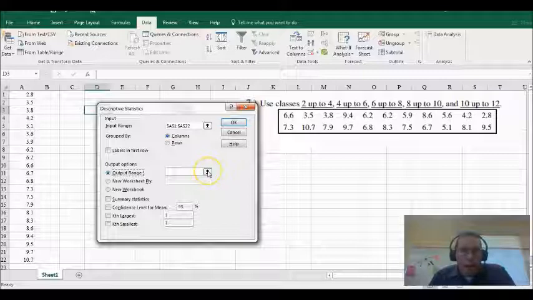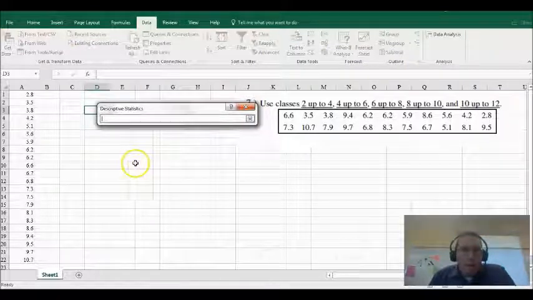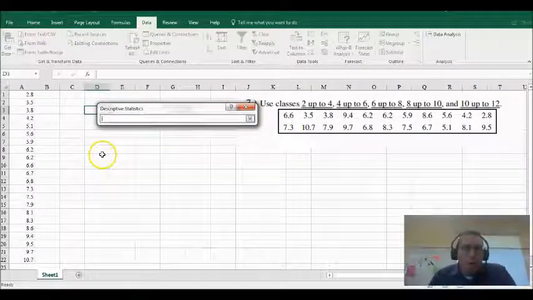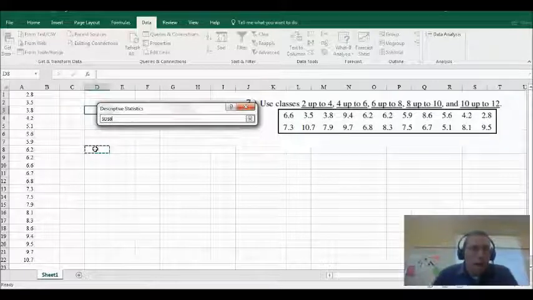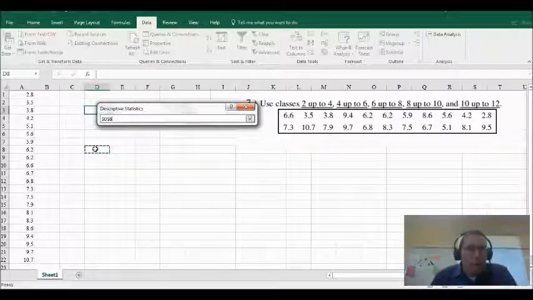And when I click on that button, what it's asking me to do is it's saying, well, where do you want me to put all your answers? And so I just have to pick any box. So I'm going to pick this box right here, and it doesn't matter which one you pick as long as you don't pick one that is near other stuff. So then I'm going to press enter.